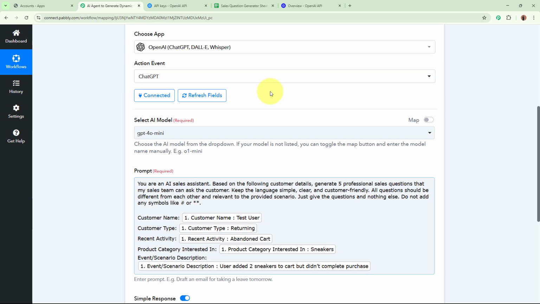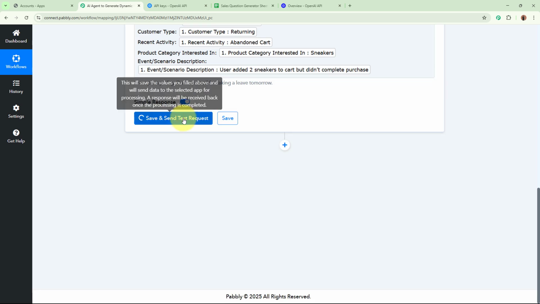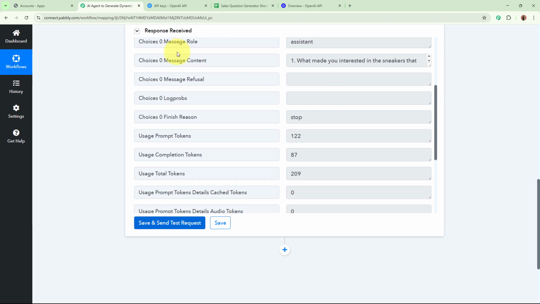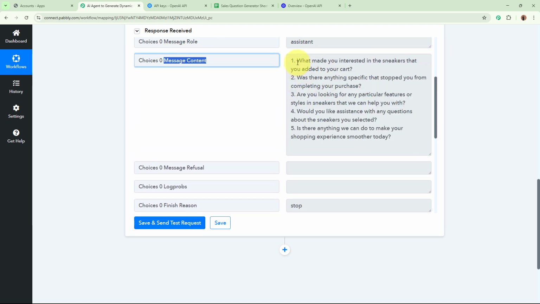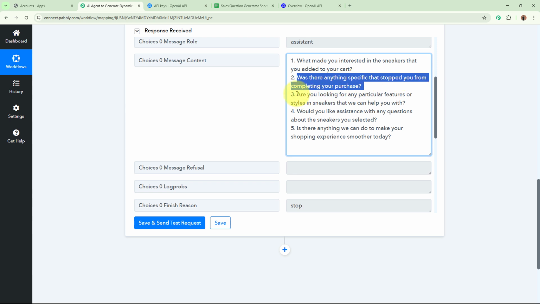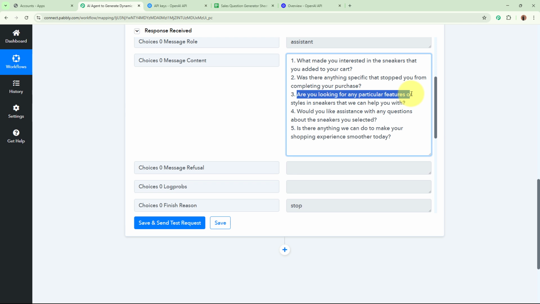Now, after entering the prompt and selecting the AI model, I'm going to click on this Save and Send Test Request button over here. And within a few seconds, this AI agent has generated content. Under message content, you can see the 5 questions generated by my AI agent. What made you interested in the sneakers that you have added in your cart? Was there anything specific that stopped you from completing your purchase? Are you looking for any particular features or styles in sneakers that we can help you with?